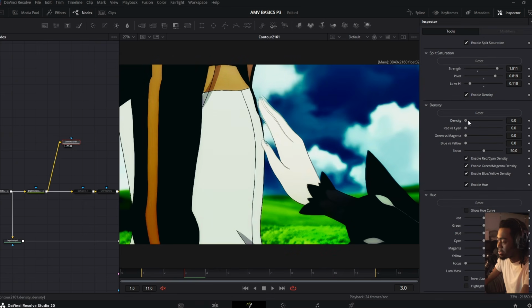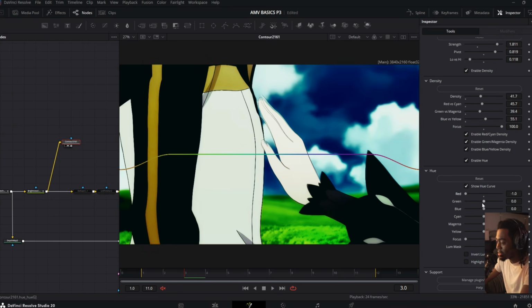And then there's density. You could turn this up. This makes your colors more dense, pop out more, instead of turning up the saturation on the regular color corrector node. So yeah, and then you have hue at the end. This is like a whole hue curve that you can change.